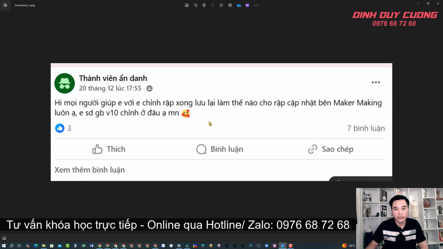In today's video, I will answer a question about Google software. Someone asked in the group yesterday, after editing a pattern template, how do you update that template to the marker section? Marking here means updating it to the layout, so I will make a video to share this with you.